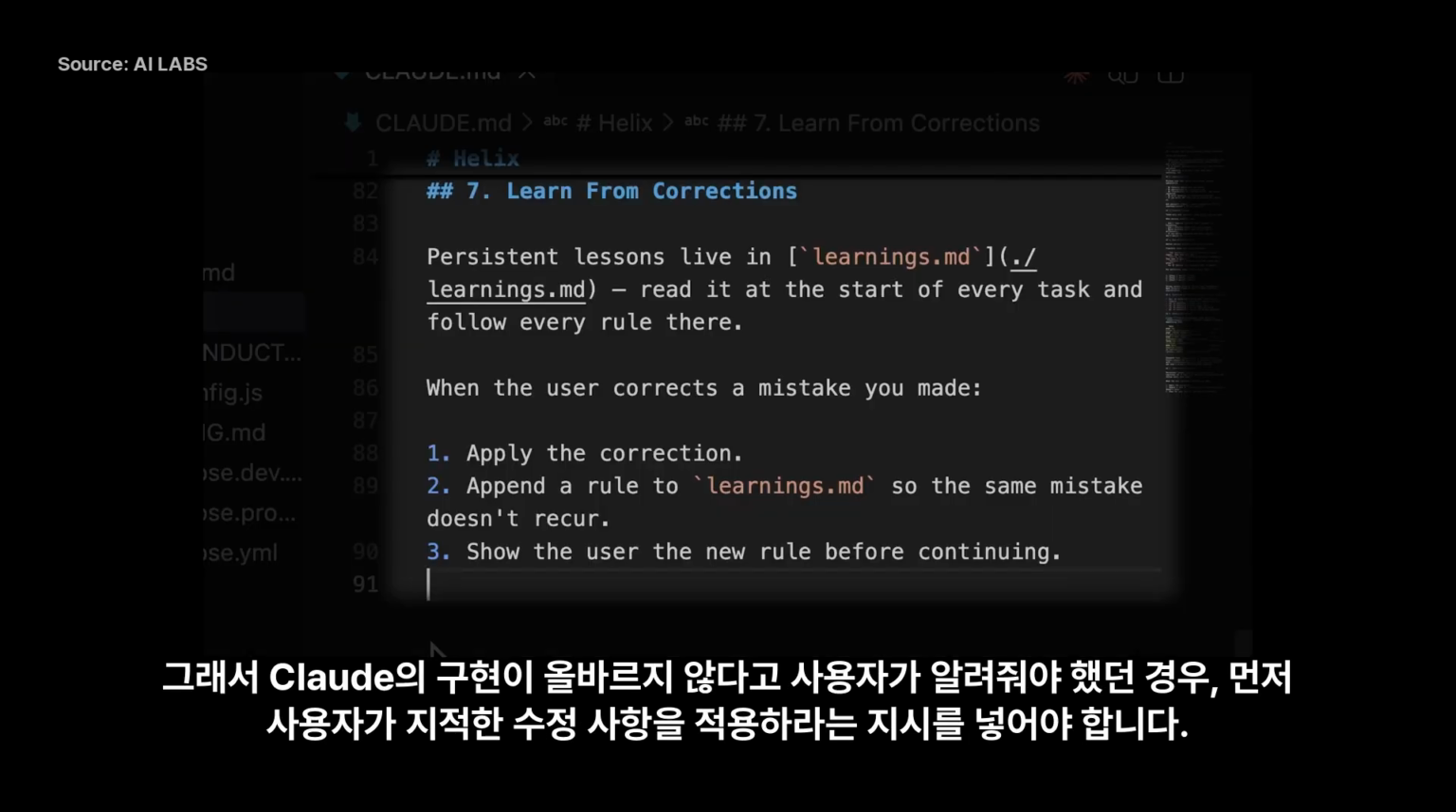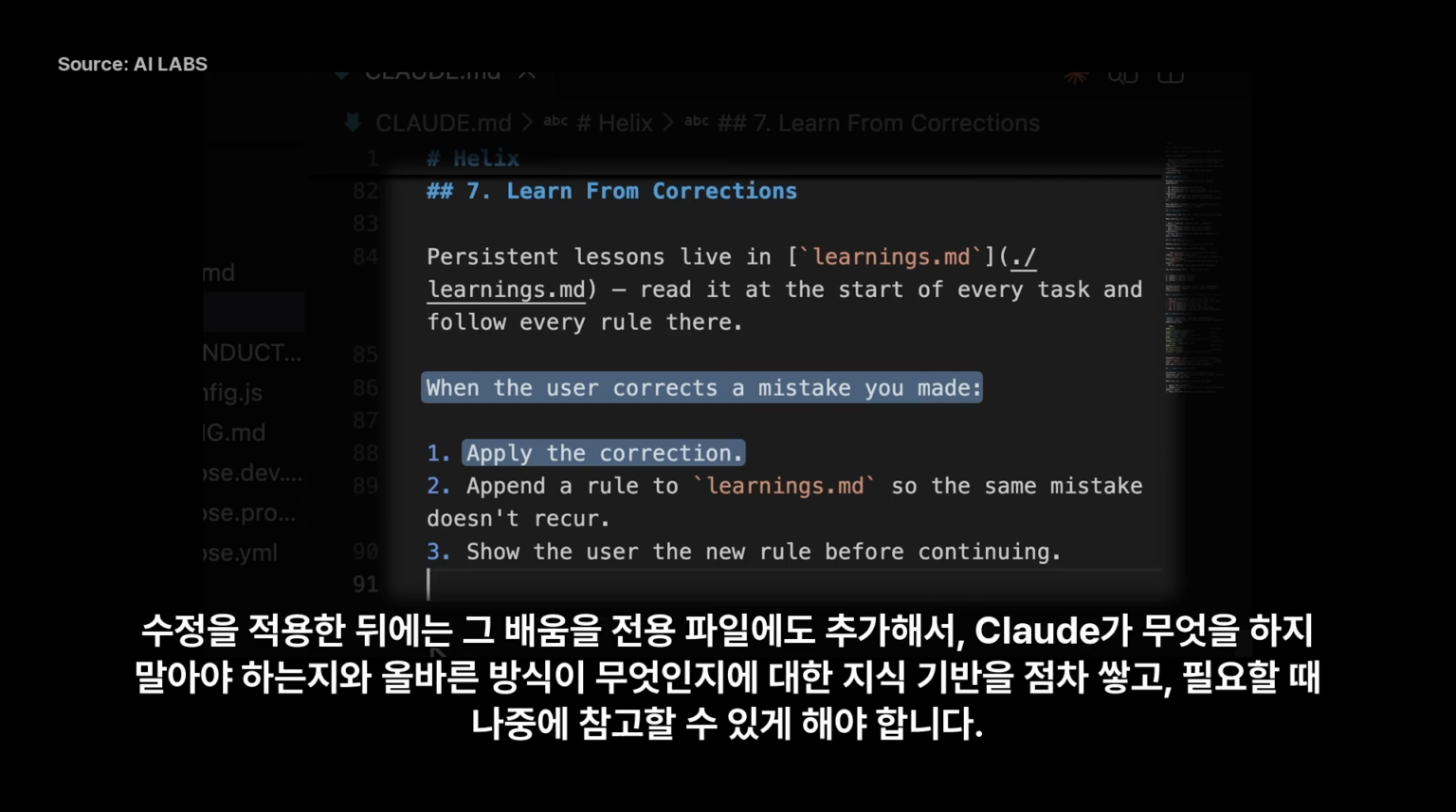So you need to add an instruction that if Claude had to be told by the user that its implementation was not correct, it should first apply corrections as pointed out by the user. Once Claude has applied those corrections, it should also add those learnings to a dedicated file so that Claude can gradually build a knowledge base of what it should not do and what the correct way of doing things is, which it can reference later on as required.